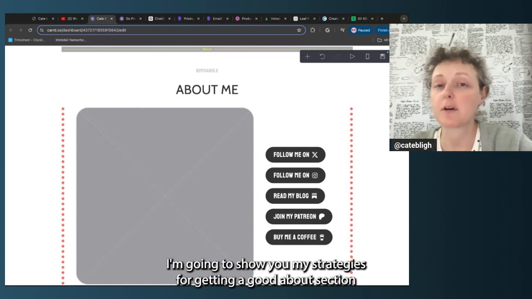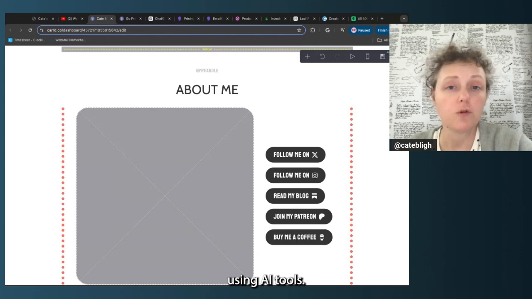And we're going to write it together. I'm going to show you my strategies for getting a good about section using AI tools.